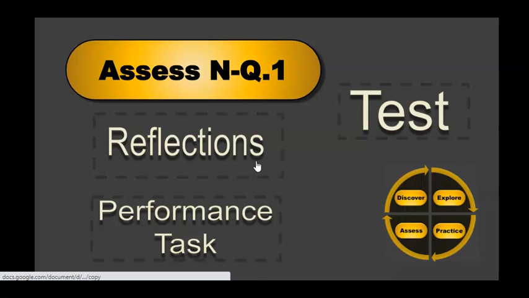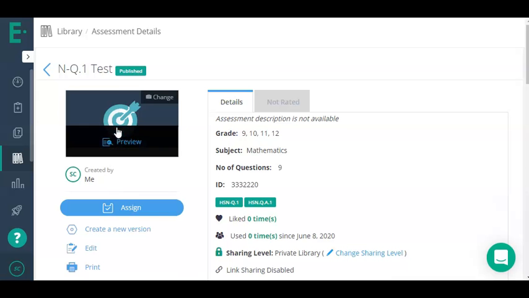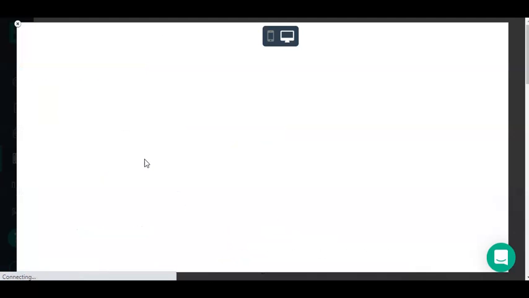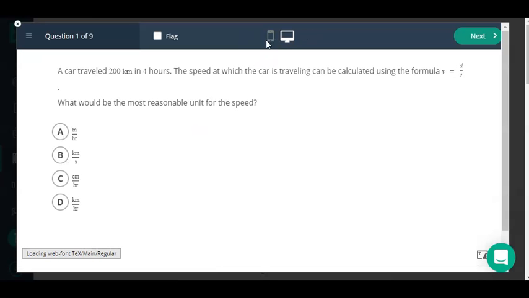The last part of this process is to take a test. Now, the test that I've chosen is from Edulastic. So let's take a look. The test in Edulastic can be taken on any type of mobile device, desktop or phone. And it does give you the option of viewing it in one of those. It is just a multiple choice test.